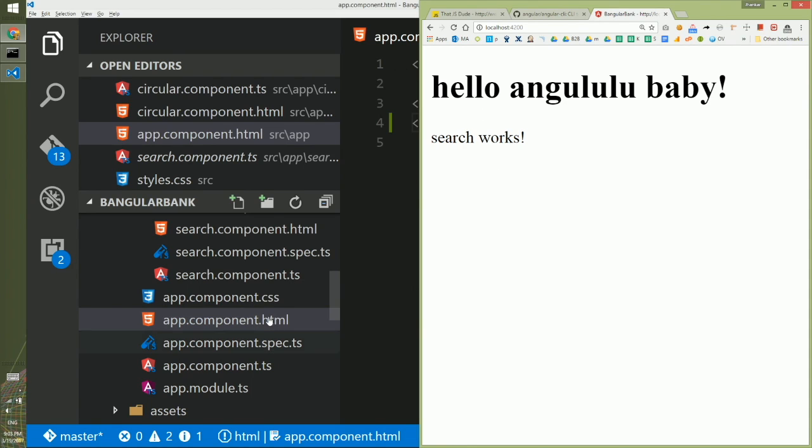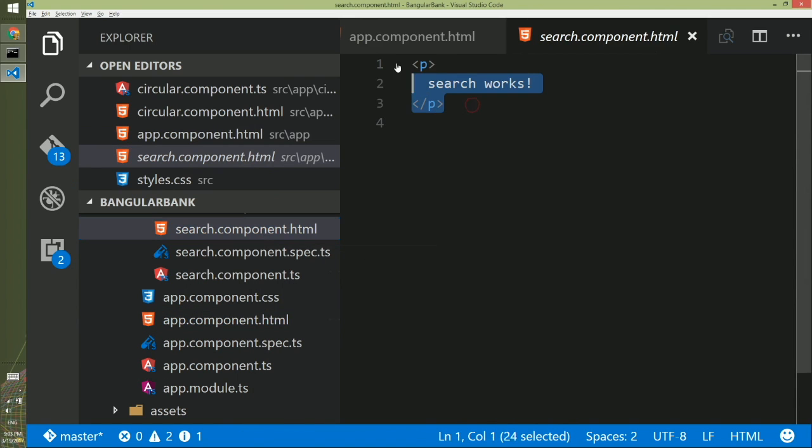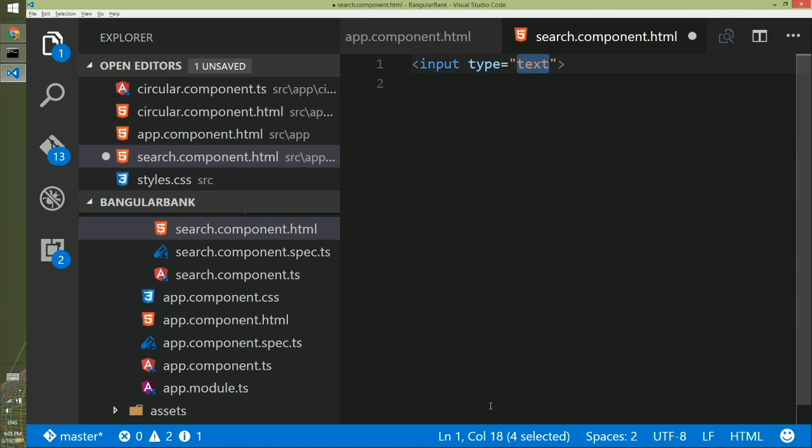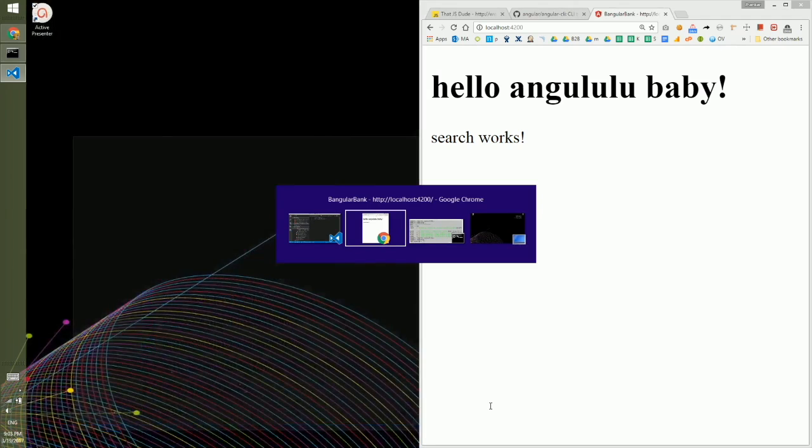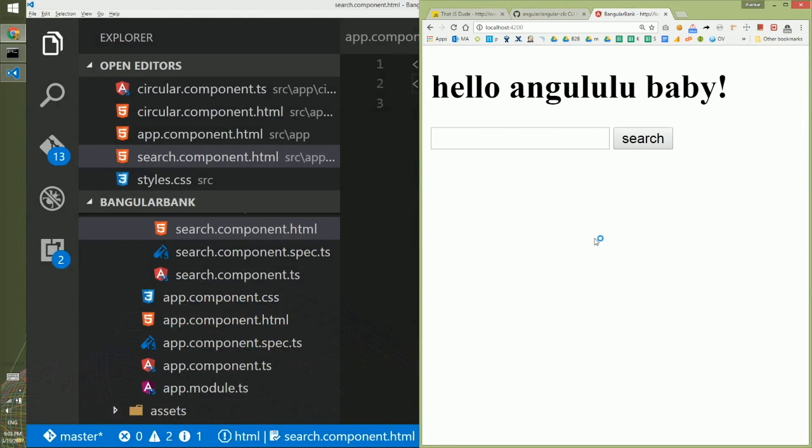So let's do that in the search.component.html. We'll open it and get rid of this search works. We'll create an input tag. Under it, we will create a button. Text on the button is called search. If we save it, now go to the browser, you will see this get reloaded to a text box where you can type, and when this is fully functional, you would be able to click on the search and you will display the search result below this text box.